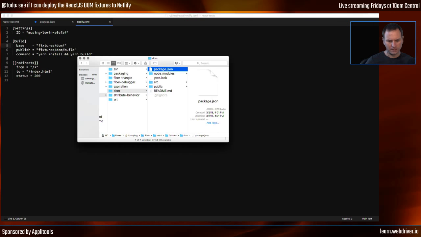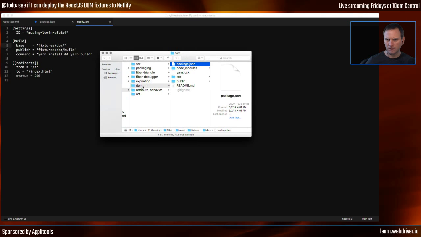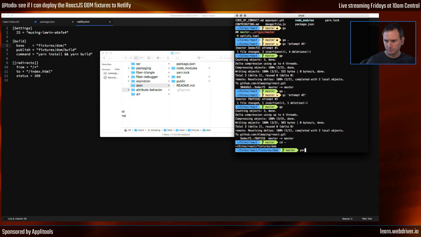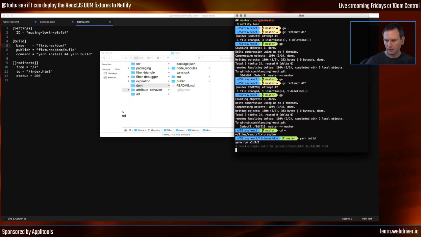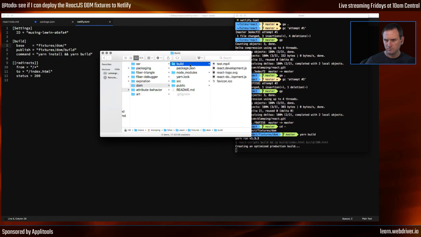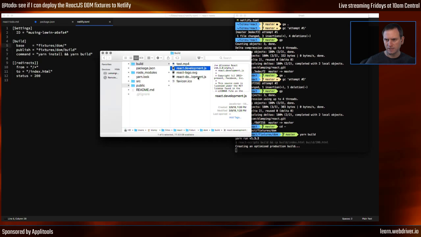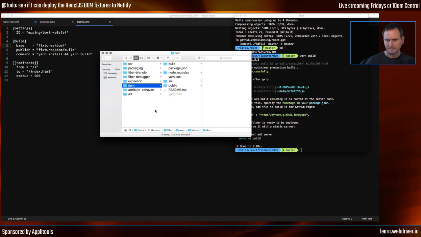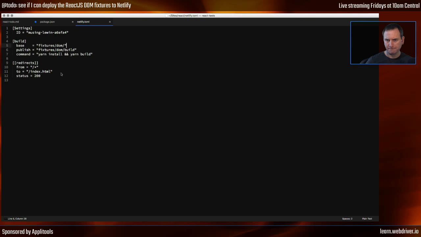Let's go back to my fixtures file. And then I'm gonna run my yarn build here. And let's see what comes out of there. So there's my build file. I do have the JS. I do have the dom.js. So it is building that out. That's good. I think it's this redirect that's still having issues.